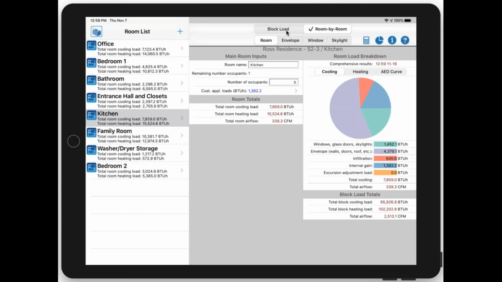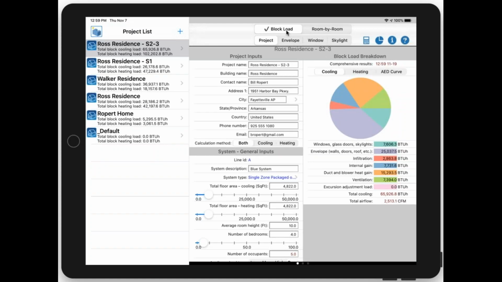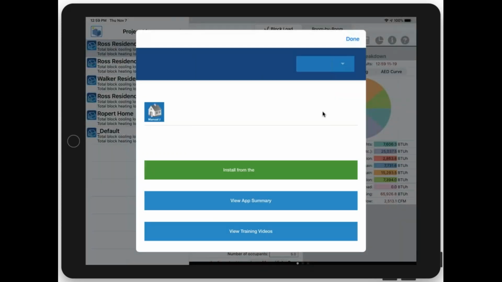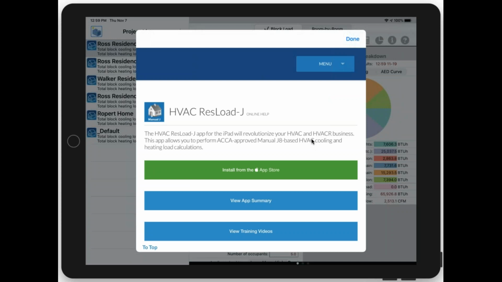All right. So that's kind of a quick overview of the app. There's more to it. And if you want more information, you can always go to the help. The help is actually quite extensive. You click the little help button here, and it actually goes to the help on our website.